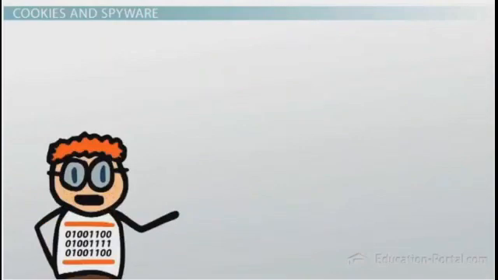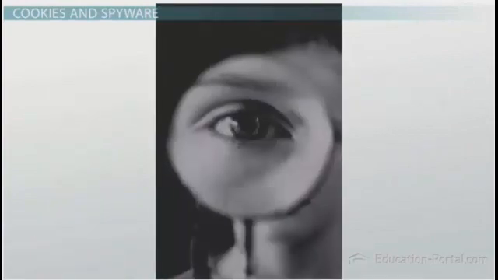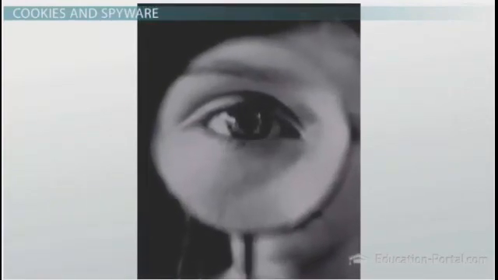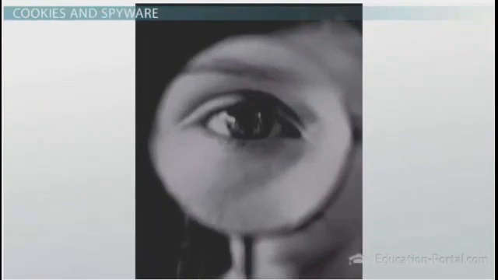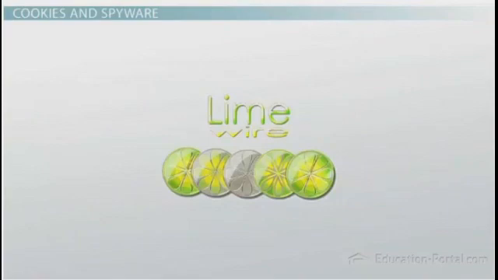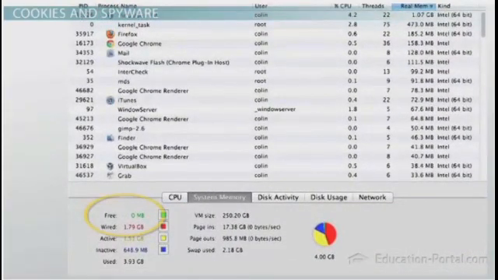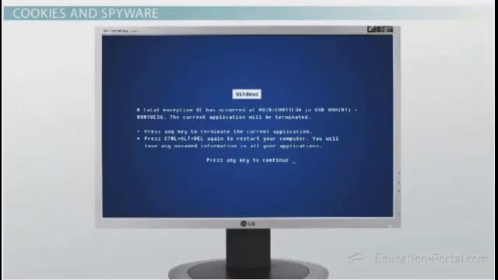An even more intrusive technology is spyware. Spyware is a small computer program stored on the user's hard drive that collects users' habits and transmits that information to a third party, all without the user's consent. Spyware can monitor any website visited by the user, whereas cookies are specific to a particular website. Spyware can be installed when a user downloads software, especially freeware or shareware. A very common way to fall victim to spyware is by downloading peer-to-peer file swapping products. Spyware also steals from the user by using up computer memory and consuming bandwidth. Since spyware uses memory and system resources, it can cause crashes and instability with your computer system.